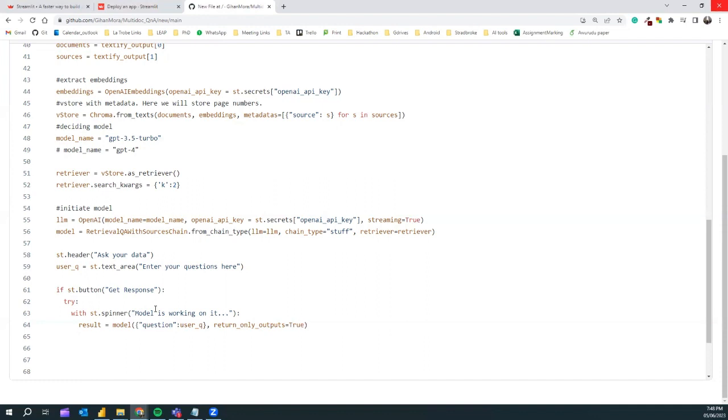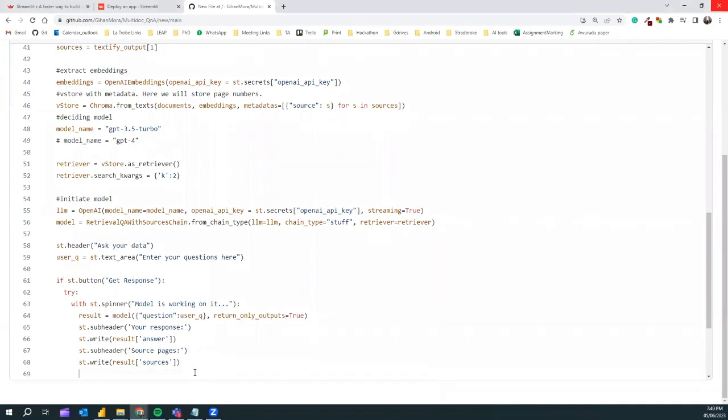All right. So next we can have some subheaders to separate the response that we are getting. And then we can extract the answer part from the model response. And also we can have another subheader to separate the sources. And next we can print the sources. All right, so that's the try segment. And next we can move to the except segment.